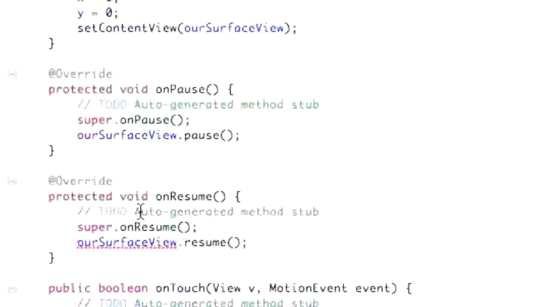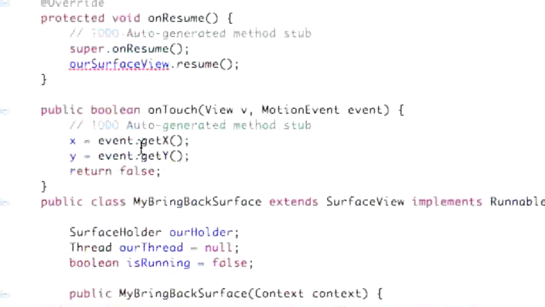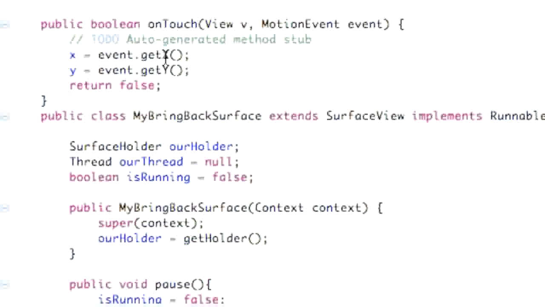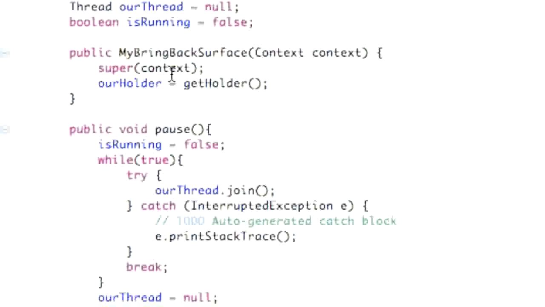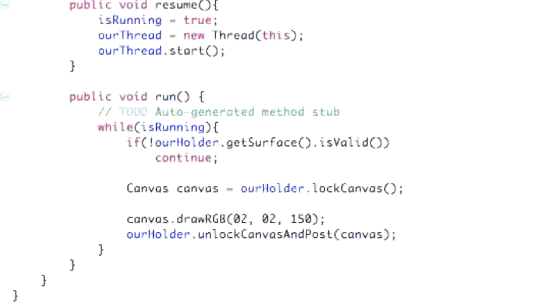Now what we need to do is, since we defined what our X and Y is going to be when we click our view, we want to draw a bitmap at that location. So we're going to do that within our canvas here, after we draw our background.